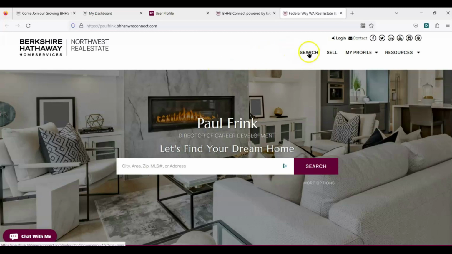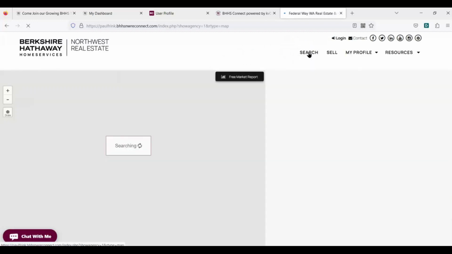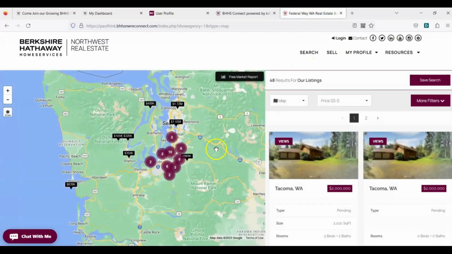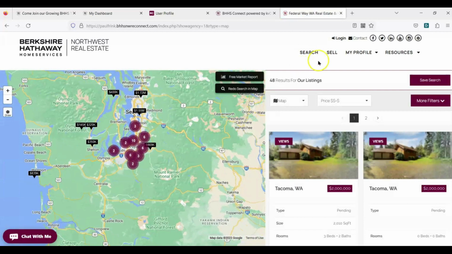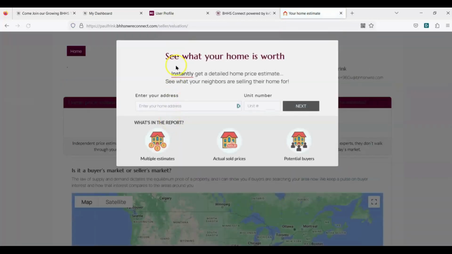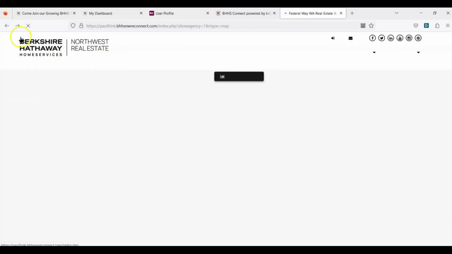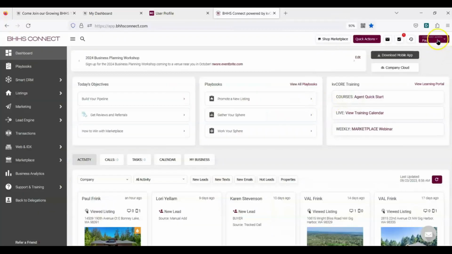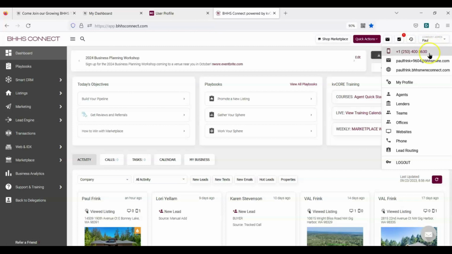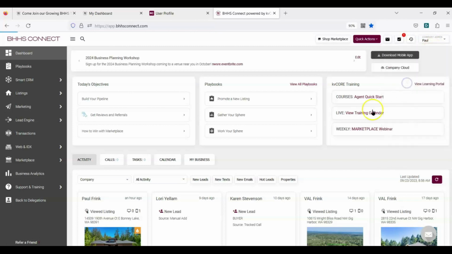So if you click on search, it will take you to the search page to search for homes for sale. If you click the sell one, it will basically do what's my home worth. You put in your address, it will give you a quick and easy reply to that. Now from here, click your name again, and I want you to go to profile.